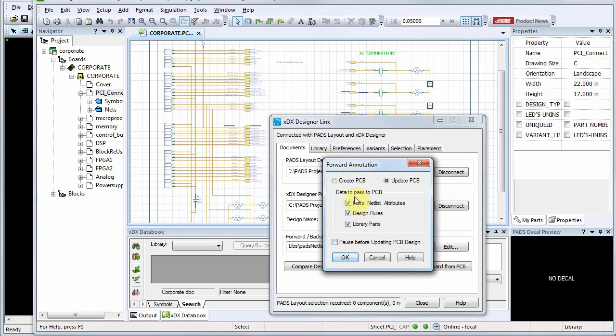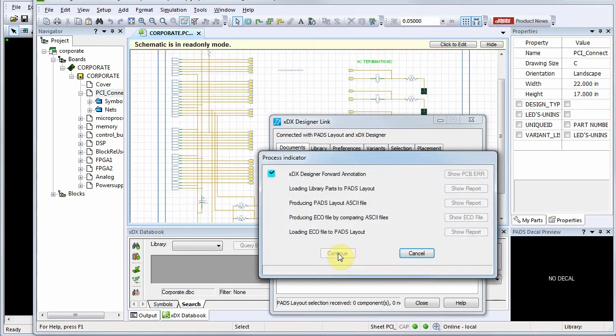You can import the netlist into a new PCB design, or you can update an existing PCB design. For this example, since we already have the PCB outline, we will select Update PCB. Select the data you want included in your netlist import, then clear the Pause Before Updating PCB Design checkbox. Click OK to begin the import process.